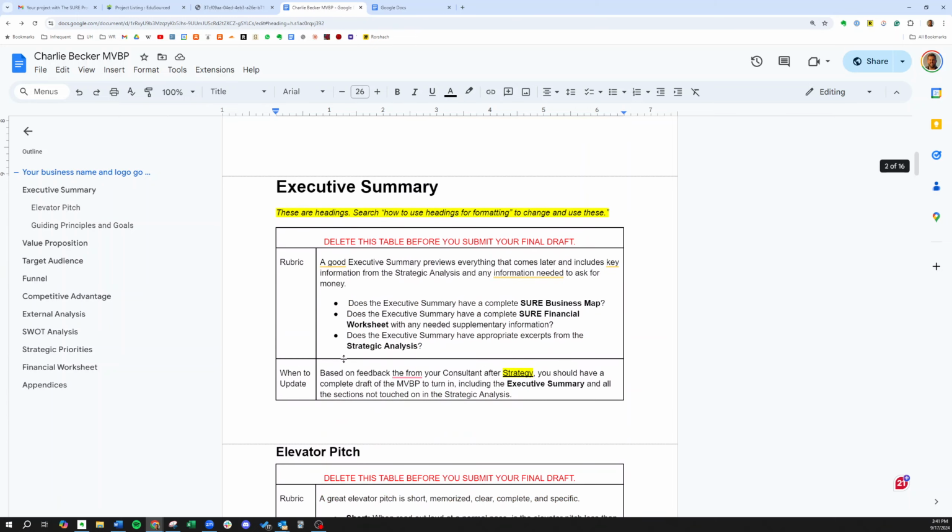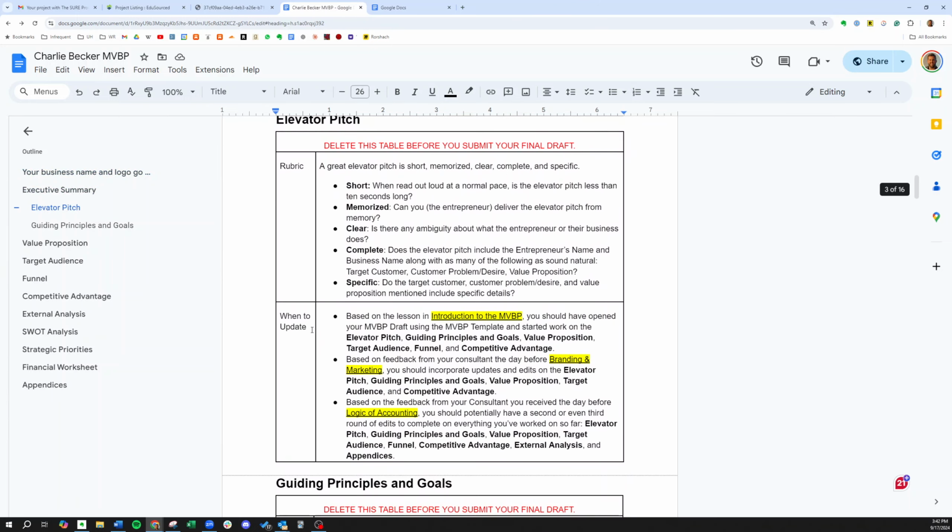Now, another thing. In each section, you'll find this table, right? There are 3 sections. First, it says delete this table before you submit your final draft. Then there's the rubric. This is the rubric directly out of the MVBP guide. That way, when you're working on it, you have it for reference immediately there, so that when you or your consultant are in the document, you can just look, and you can know as you're working, okay, you can ask yourself these questions and diagnose your own issues, and also the consultant has them for quick reference.